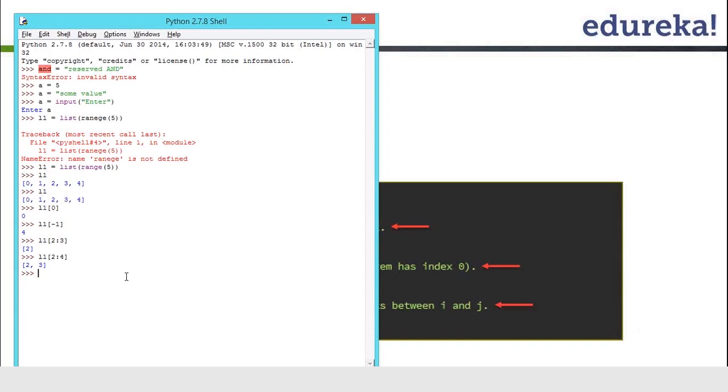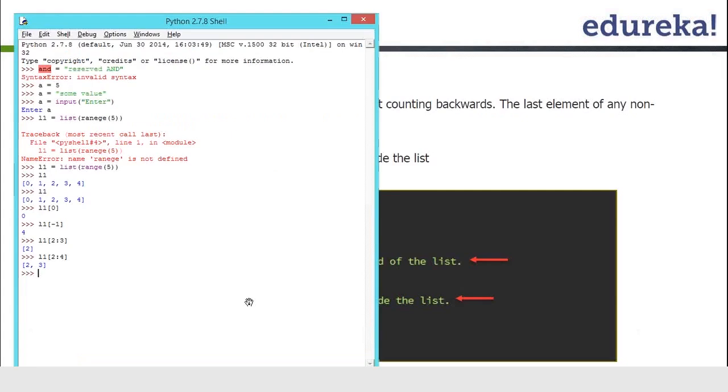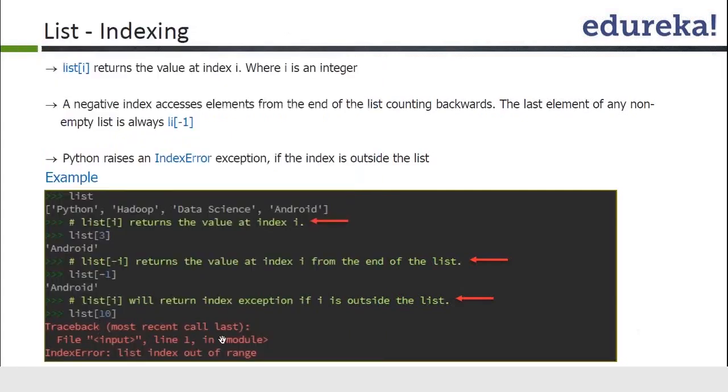Yesterday I did explain to you about this. And now there are other important things that I would want to say. If there is no index of that particular value, it will return an index out of range error.